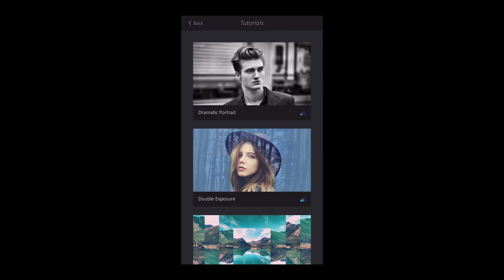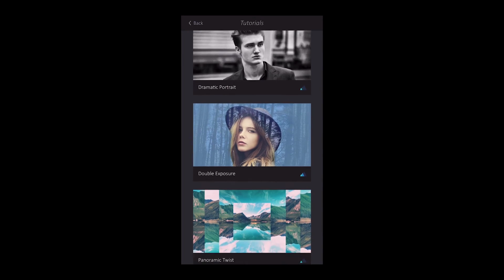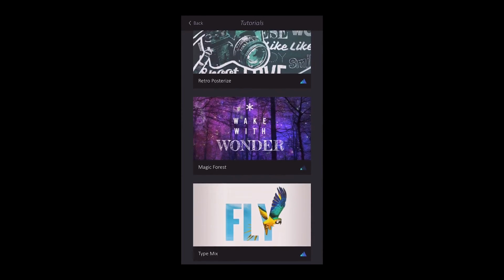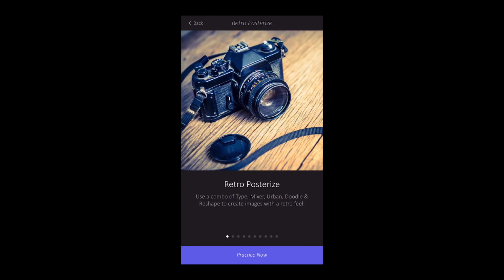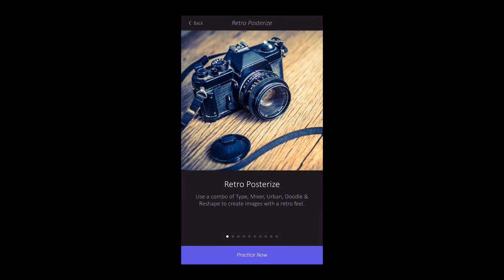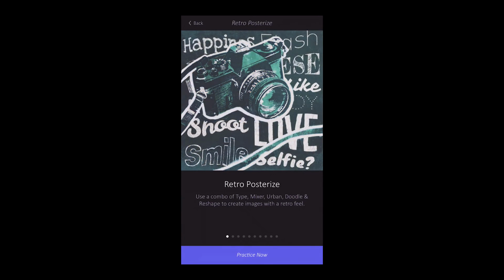Now, one of the powerful things about this app is the tutorials that are available. The tutorials actually take you through step by step how to achieve each type of look that you're looking for. So no matter what the look is, you can achieve it through following one of those tutorials. So as it shows here, here is a retro style. It shows you the before and then it shows you the after.